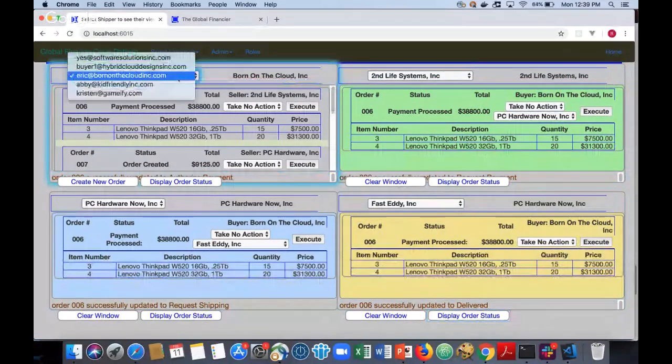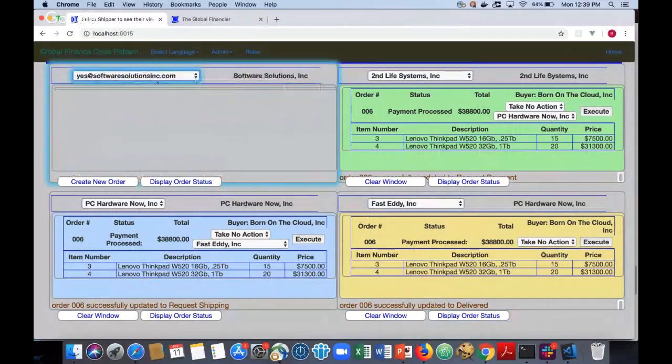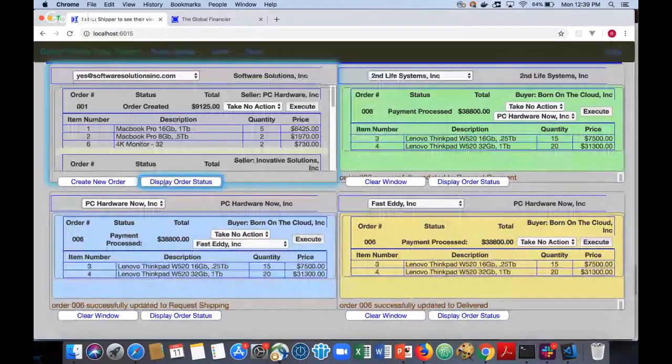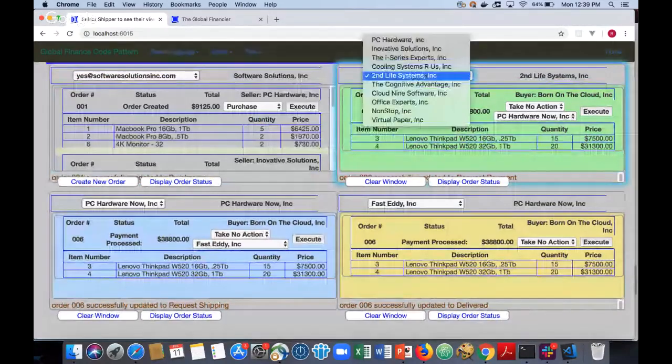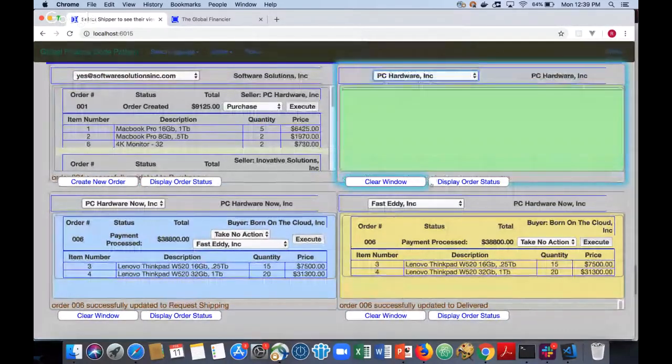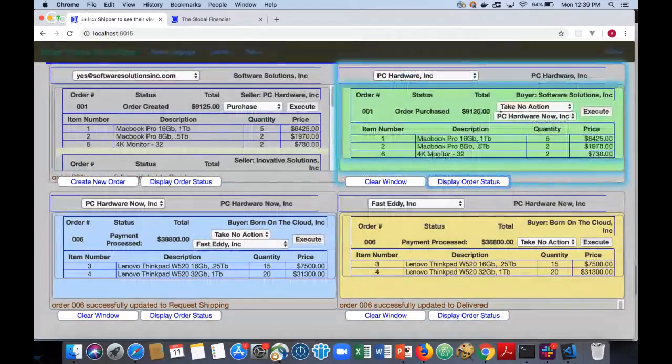And so let me just try to do one more. And for all of these, when you click a buyer, then you want to click again this display order status. And again, you have this option to create new order. So we'll start with this order number 1, and here the seller is PC Hardware Inc. And we'll say purchase. And display order status, and we see it come up here.